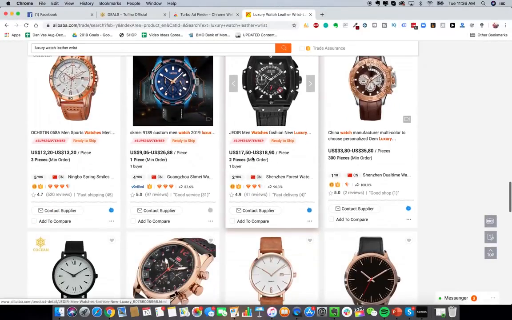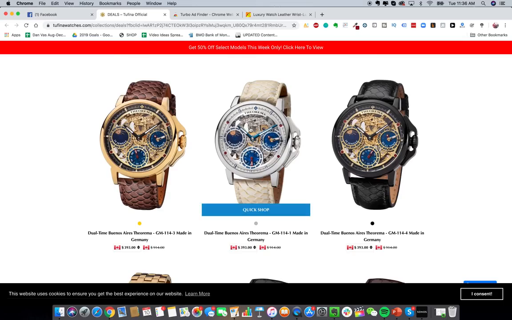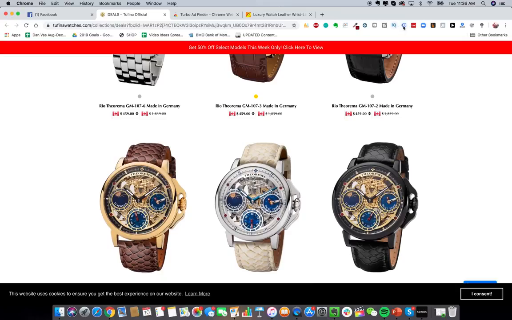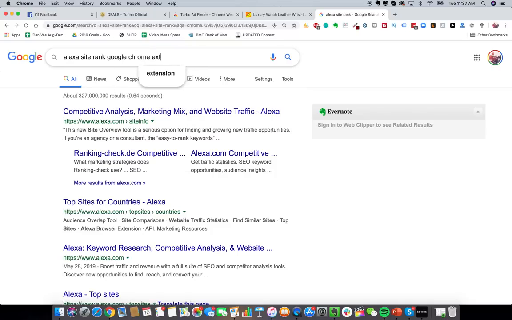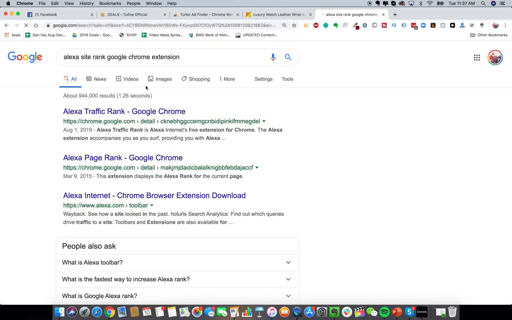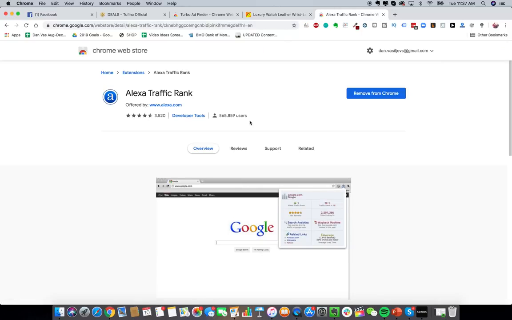People might think watches are incredibly competitive, but this store alone, and we use an app called Alexa Traffic Rank. It's actually free. You go and type in on Google Alexa Site Rank Google Chrome extension. It's a free app that you can install that tells you how much money a dropshipping store is making. But it doesn't tell you that in dollars. It tells you that in Traffic Rank. So I'm going to show you how to interpret that right now. So right here, just click Install in Chrome. There's also going to be a link in the description below for this app, as well as any other free apps that I recommend in this video.